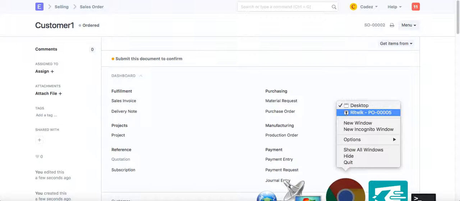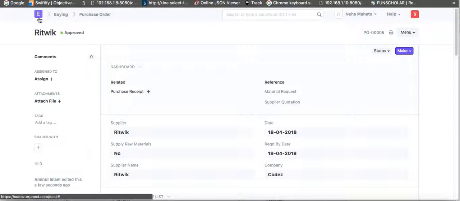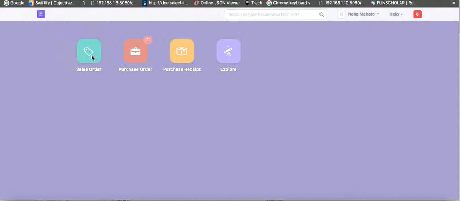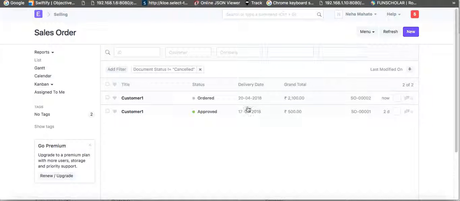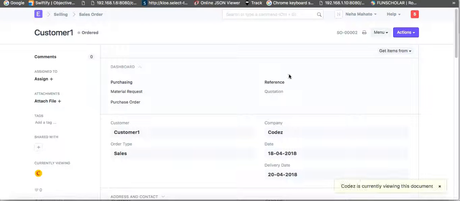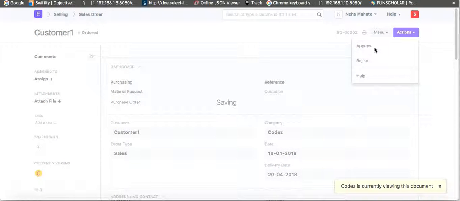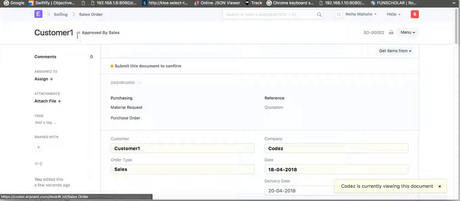Coming to the next level of user, we go to the sales order. See, the status is ordered. Now we will approve it and the status will be reflected. Approved. Now the status is approved by sales.